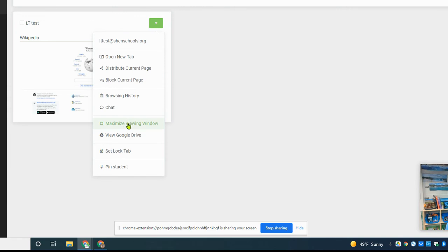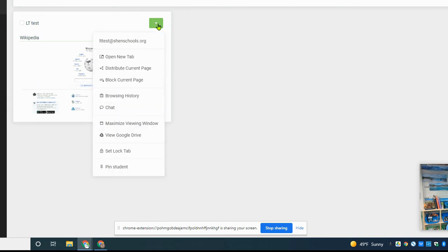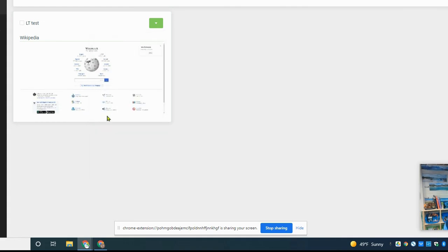Okay, maximize viewing window takes their little thumbnail here and makes it fill up a bigger portion of your screen so you can see more details on what they're looking at. View Google Drive, not too useful. It lets you see their Google Drive, but you can't open any documents in the drive that they don't already have given you shared access to. But it might help you in helping them find something that's in their Google Drive, because you can watch them, you can search their drive for them, find it, and then tell them where to go.